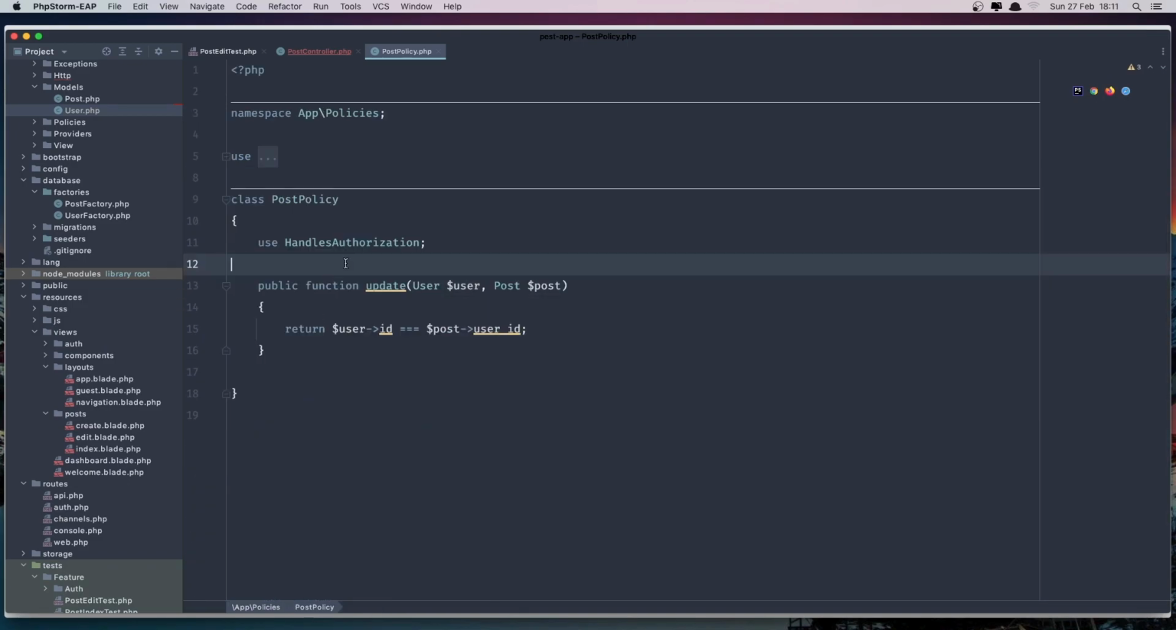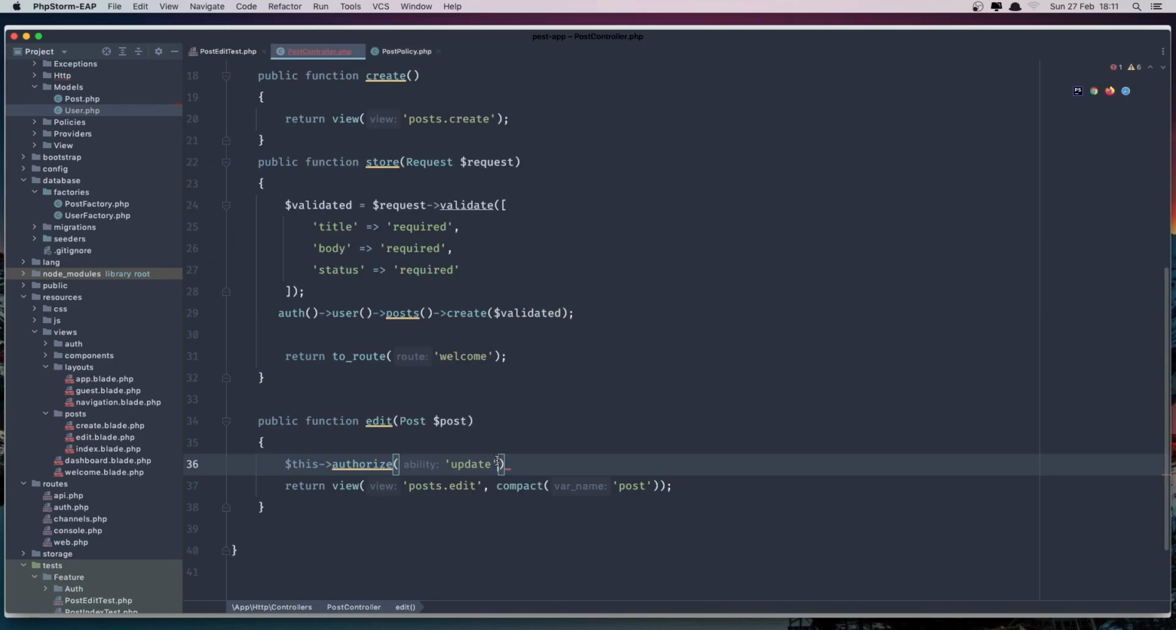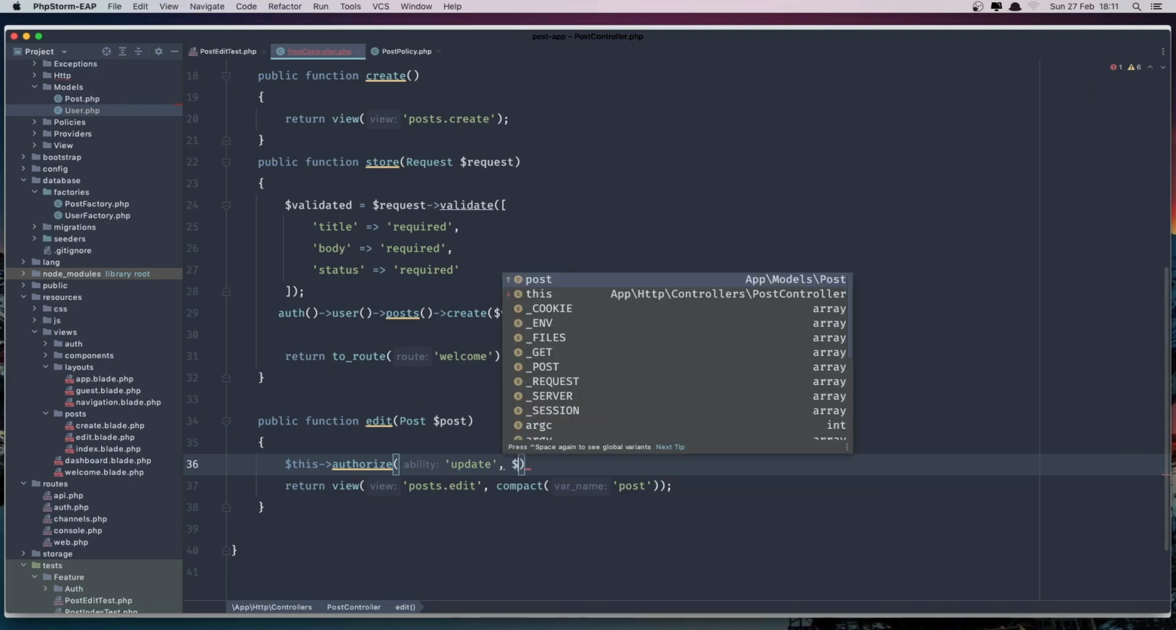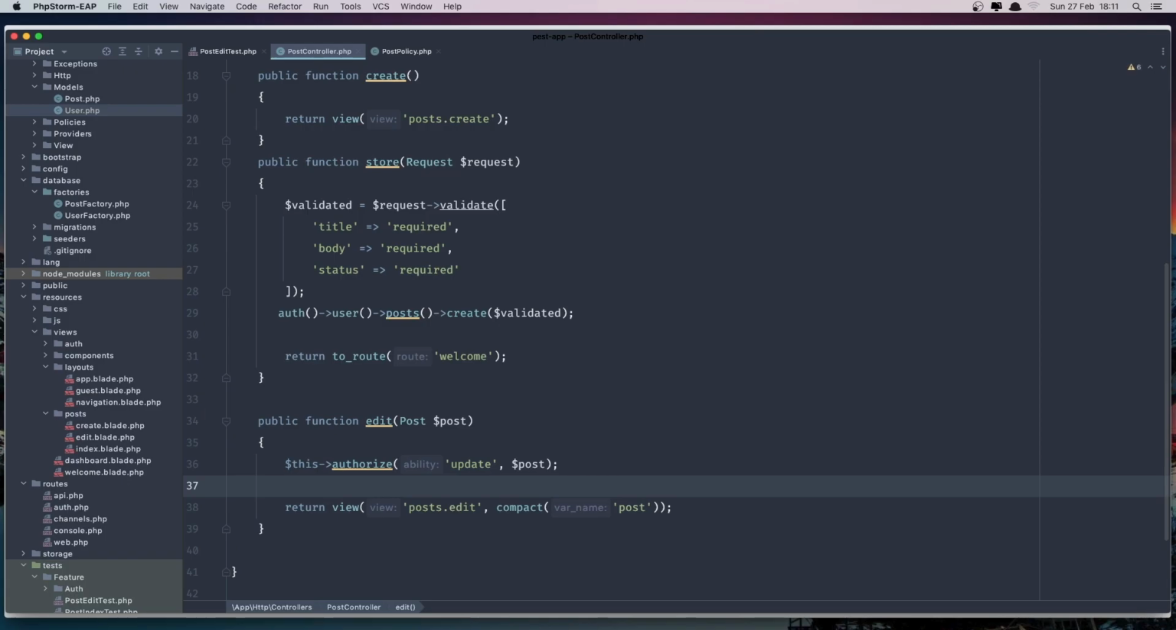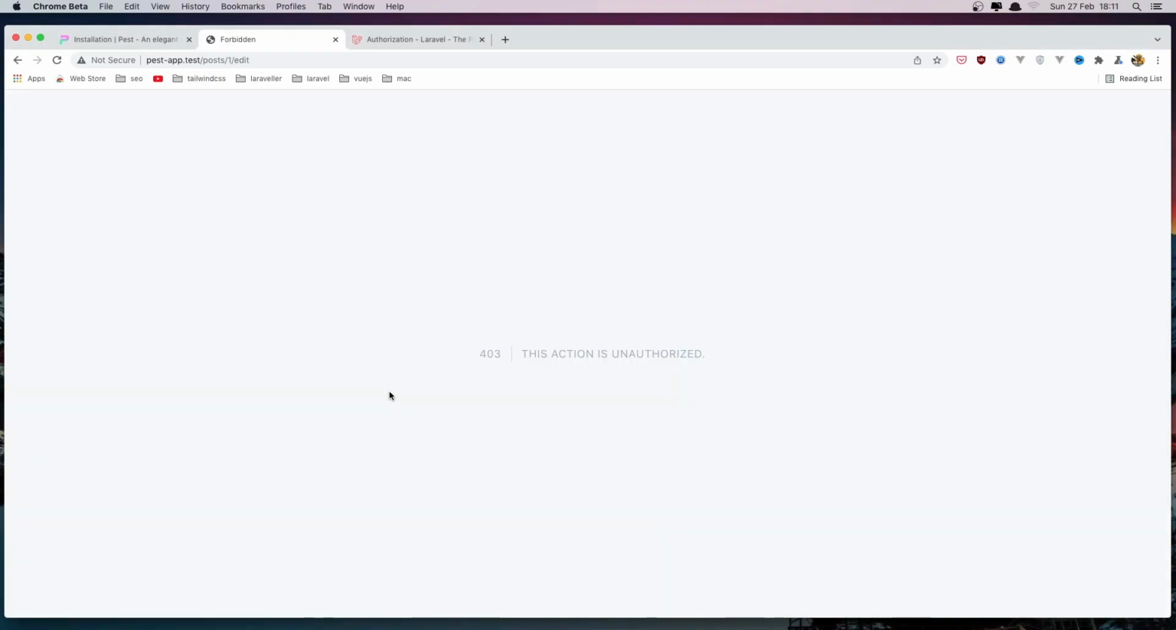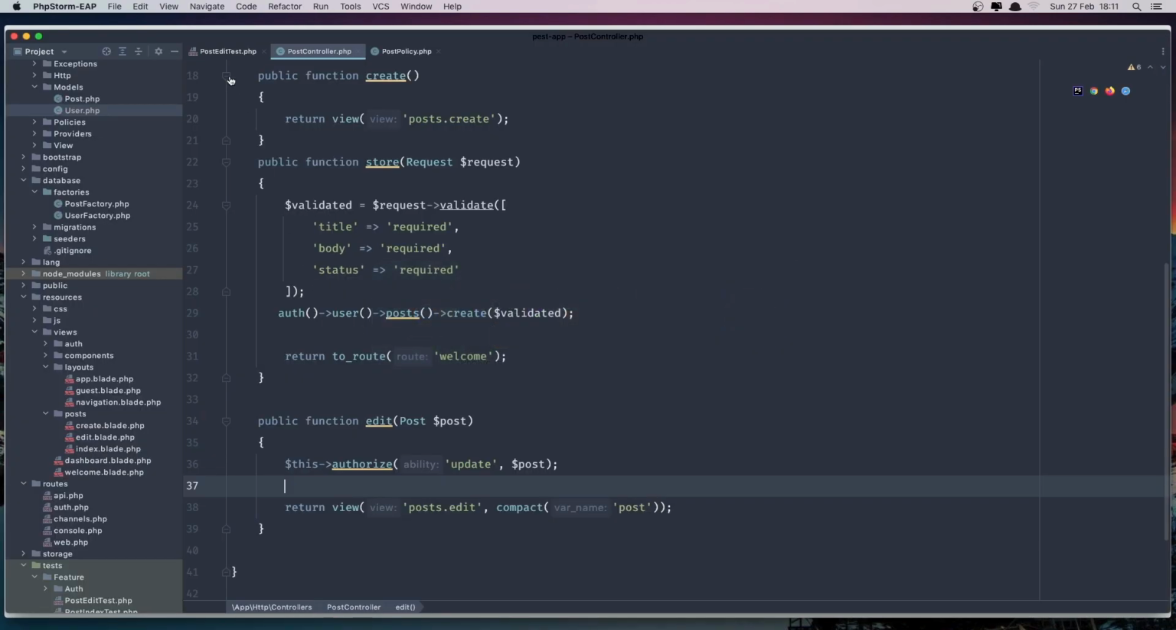So here we have the authorization for only update. In return, if the user ID is going to be the same as the post user ID. And also here we need to add the post, so $post, and that's it. Now if I come here and refresh, it's going to say 403. Anyway, now I'm going to test with our test.